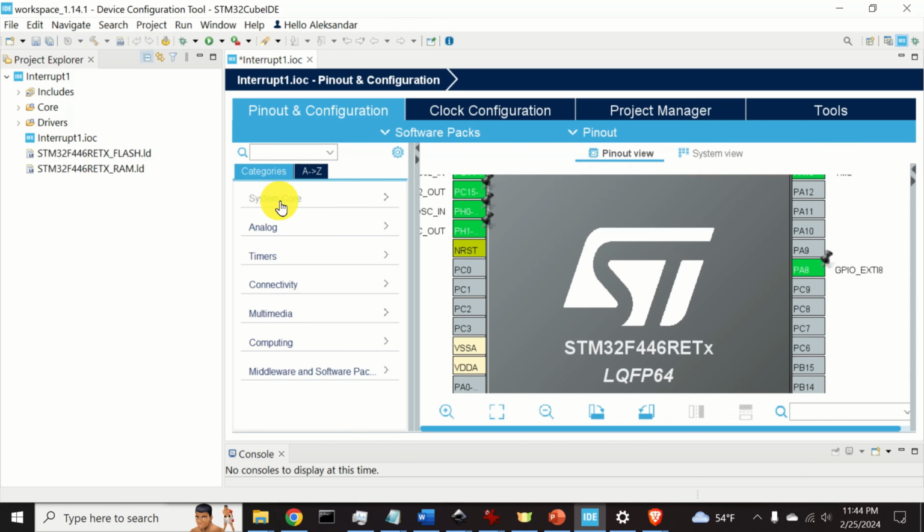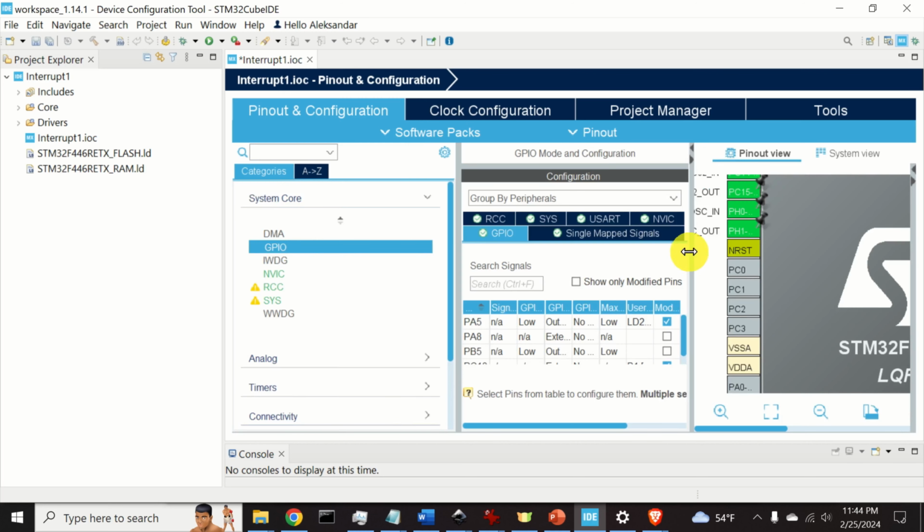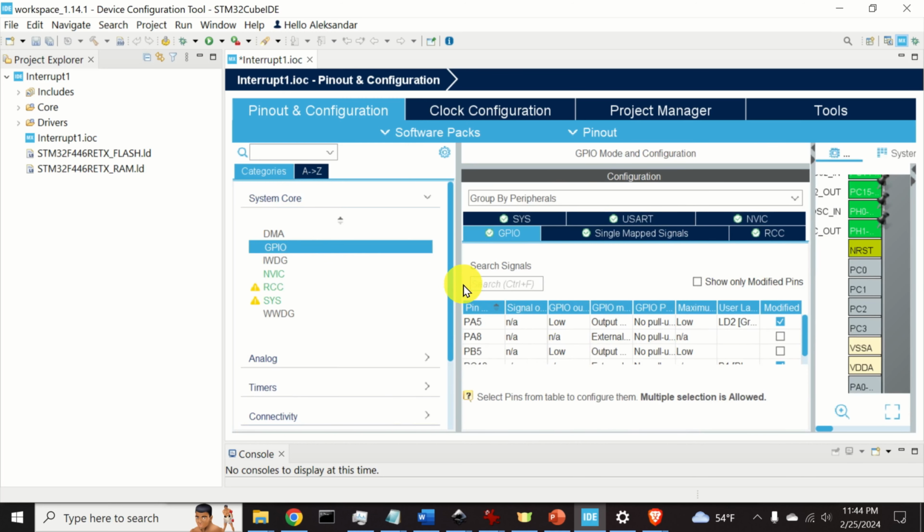Good. Next, let's configure these pins. First of all, click on System Core and click on GPIO. Expand this screen.